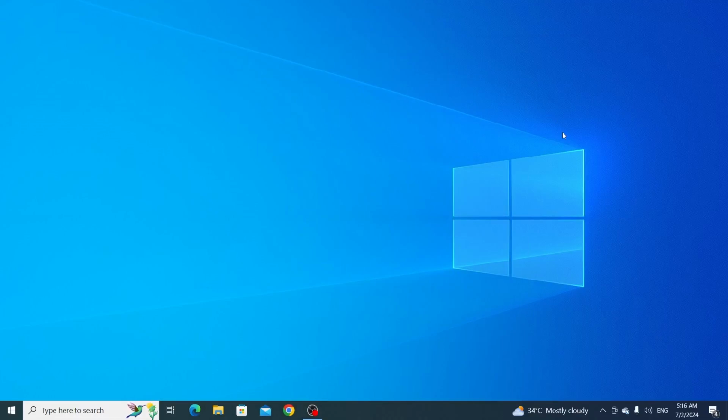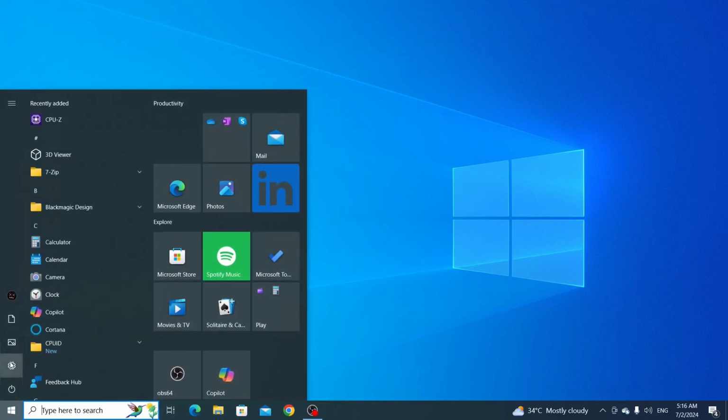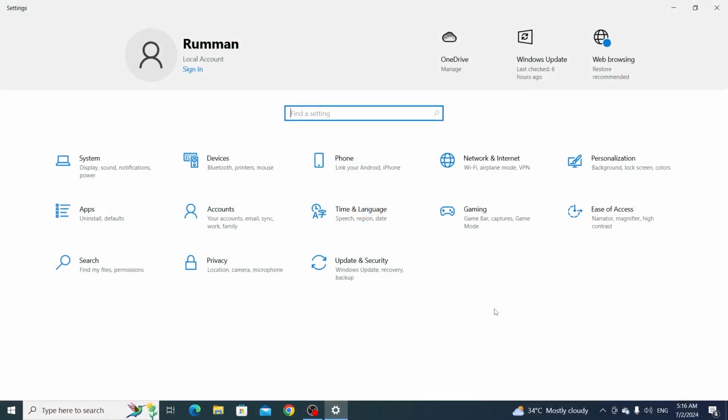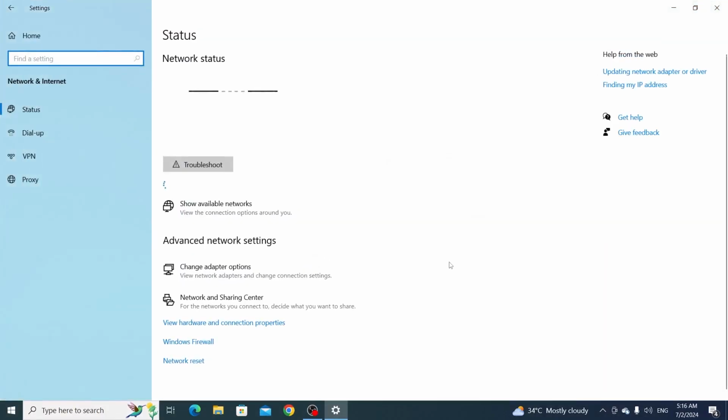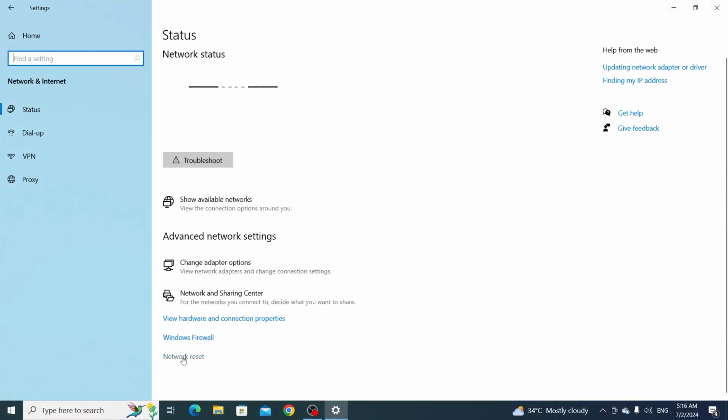In today's video, I'll show you how to reset internet settings on a Windows 10 laptop or desktop computer. So at first, what you want to do is just click on your Windows sign, then go to Settings. Then from Settings, just go to Network and Internet. Then at the bottom of the page, you'll find Network reset.